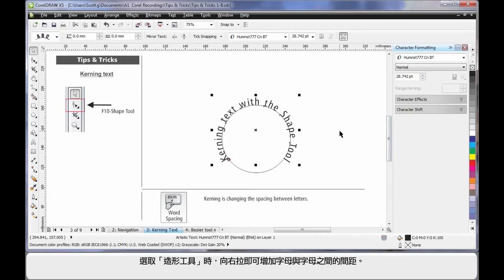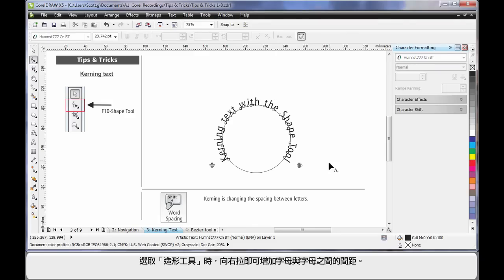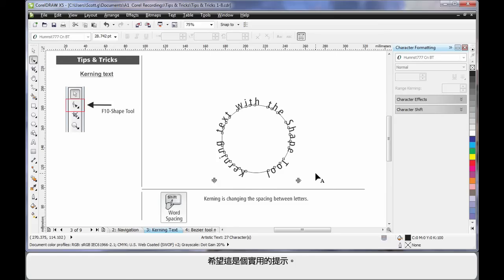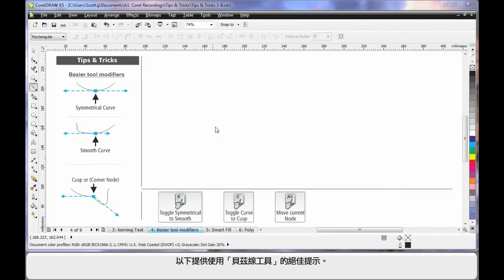That's a great tip. Now again, with my Shape tool, if I simply pull on the kerning arrow to the right, I can increase the spacing between my lettering so that it goes further around the outline of this circle. If that doesn't feel right, I'll pop that back a little. I can then, of course, hold down my Shift key and increase the spacing between words until I feel I've got a reasonable spacing all the way around my object. That's a good tip. Here's some great tips for working with the Bezier tool.